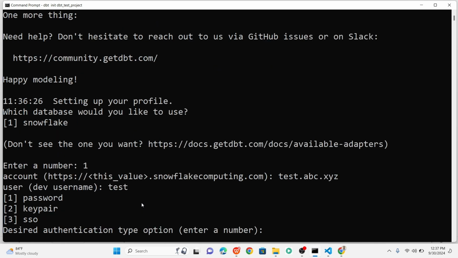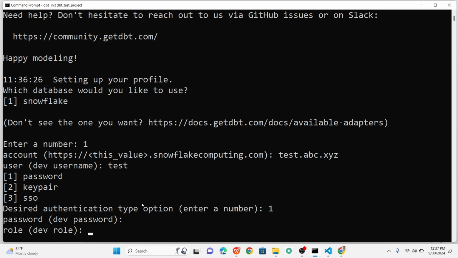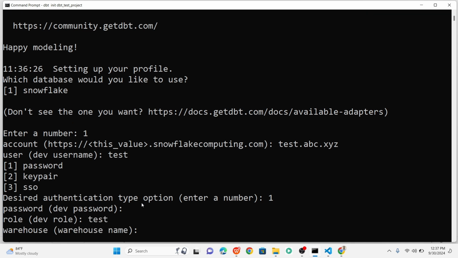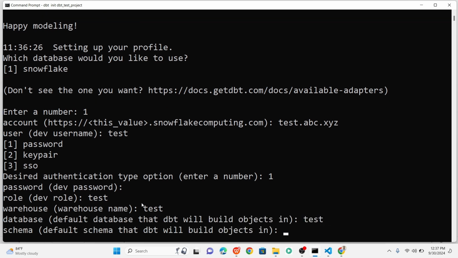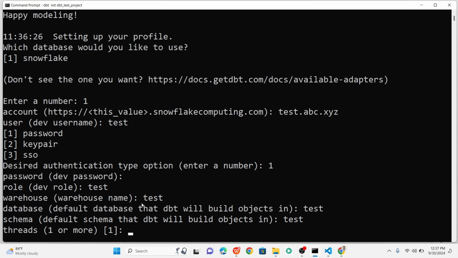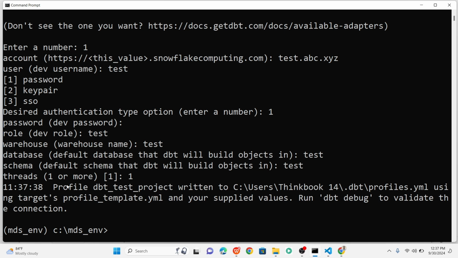What do I want to use? Password, so I'll select one. Password, let me just put something. Role, I can put test, just a random thing. Warehouse test, database test, schema test, threads, so one.